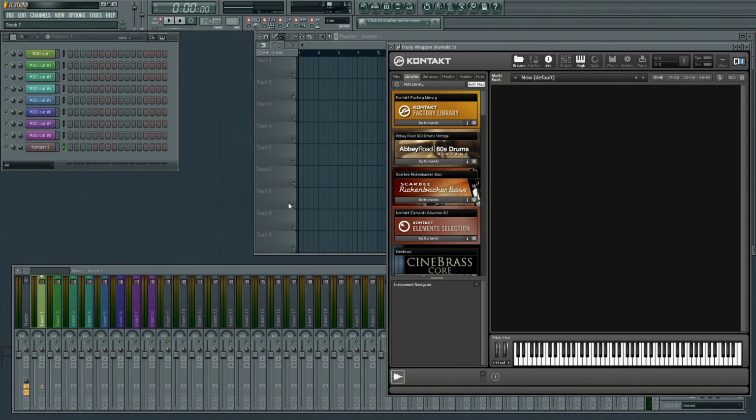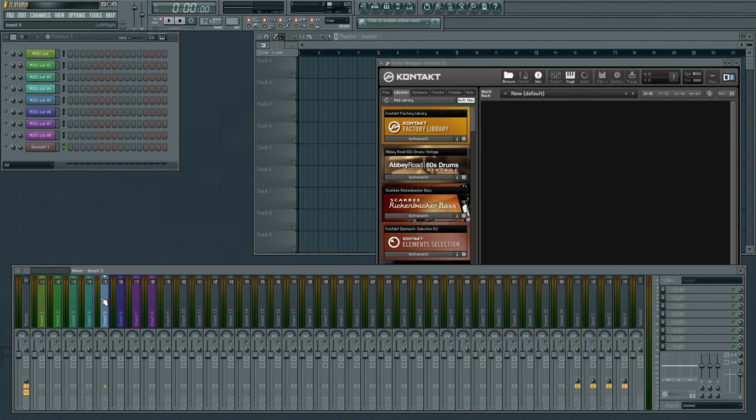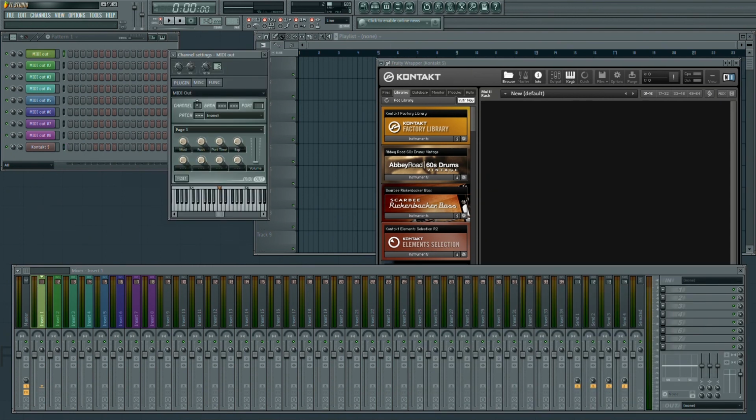Hey guys, GhostXP here. I want to do a tutorial on how to route Kontakt in FL Studio to different mixer channels and also to different MIDI outs.